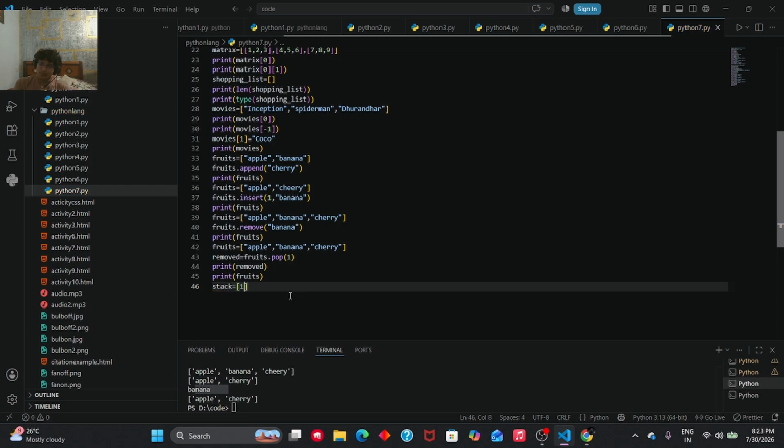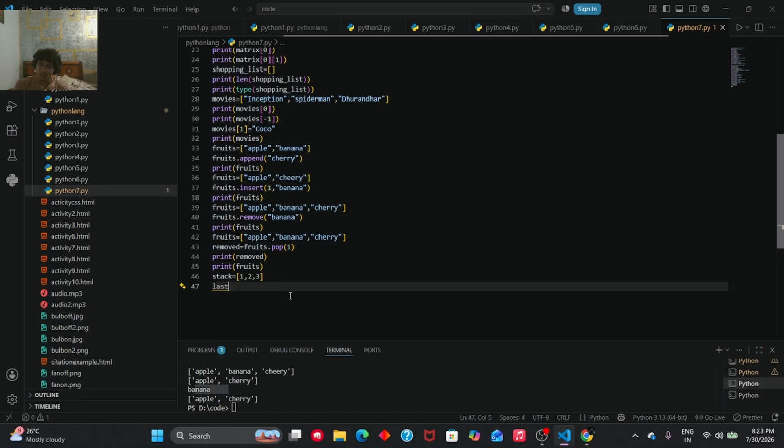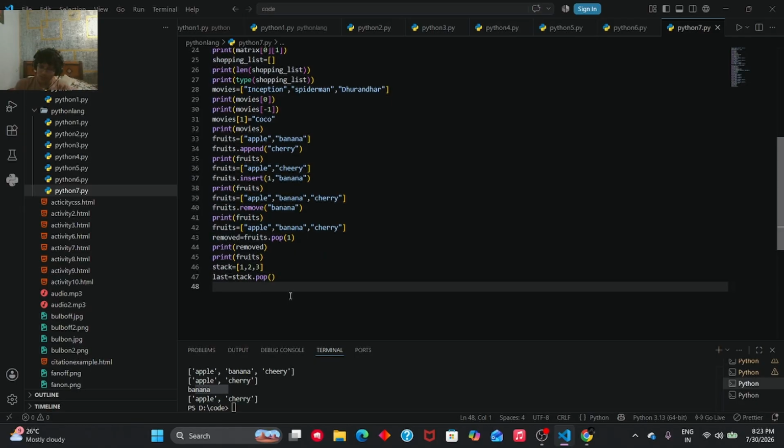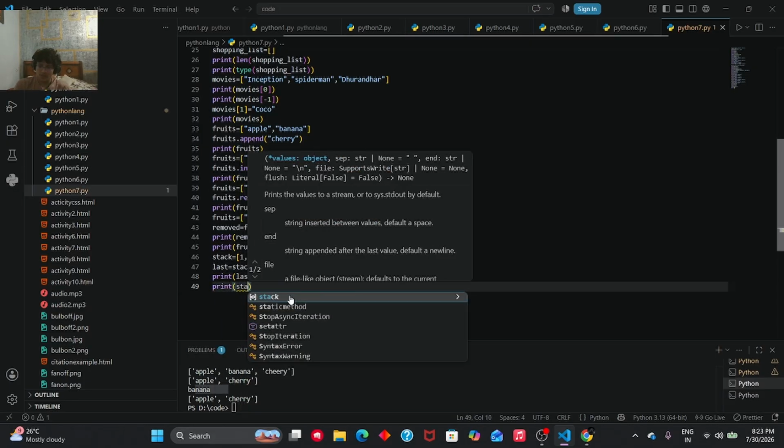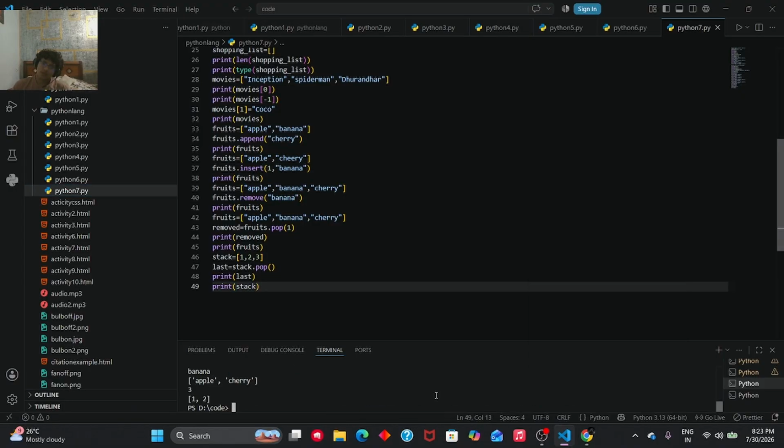Stack equals 1 comma 2 comma 3, then last equals stack dot pop. Now print last, and print stack. See, we got one and two, and it removed three. Call pop with no argument at all, and it removes and returns the last item by default. This is exactly the behavior used to implement something called a stack, a data structure where you always add and remove from the same end. You'll encounter this concept again if you go further into computer science. But for now, just know pop with no arguments grabs and removes the last item only.